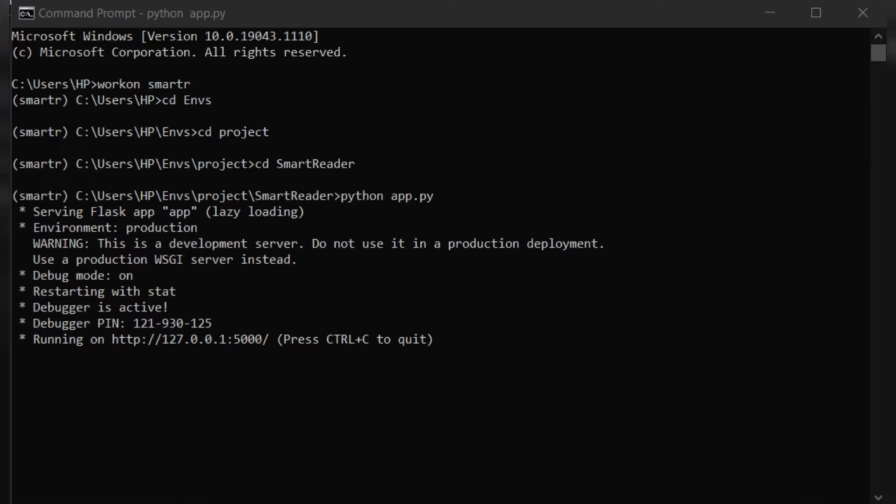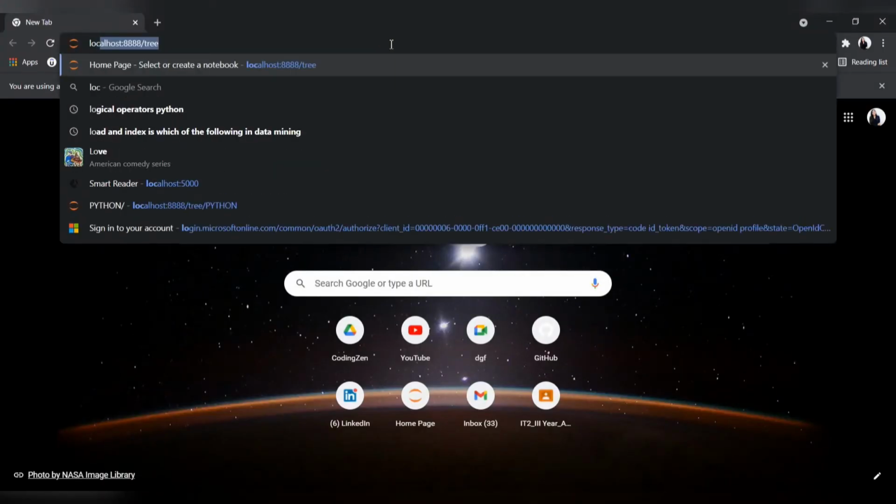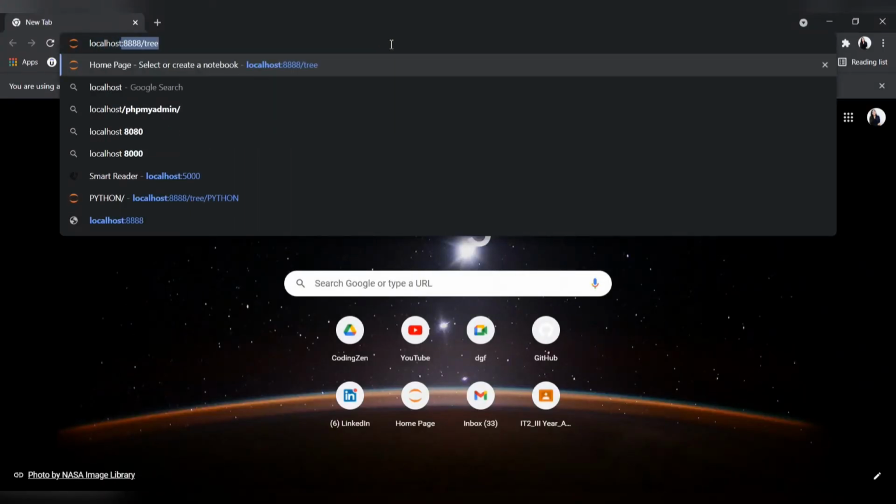To run the website, first we need to activate the virtual environment created for the Flask framework. Then we will call the Python file and open Chrome and run the website. In the project, we need to call the localhost, which is 5000 for Flask.